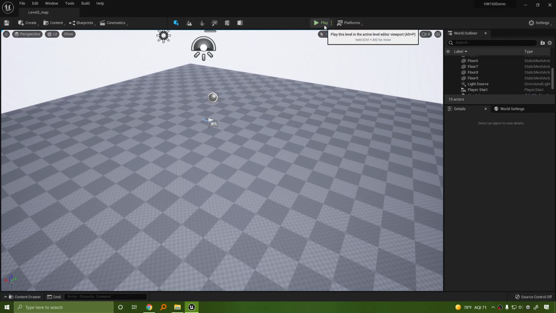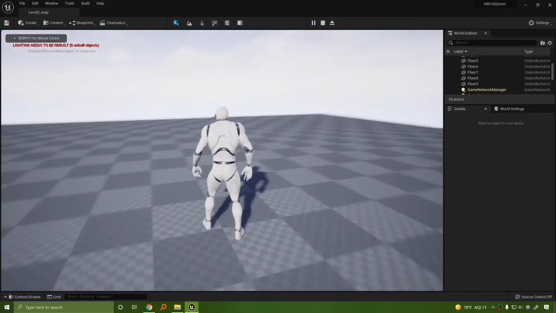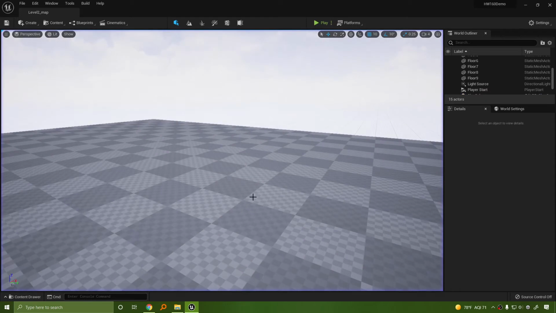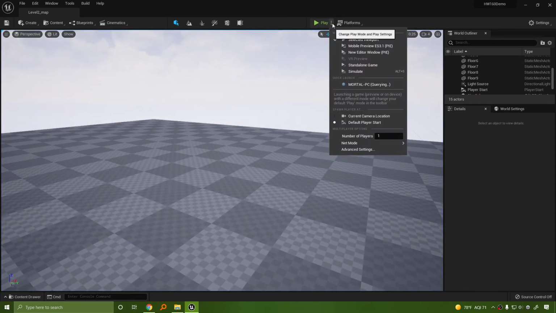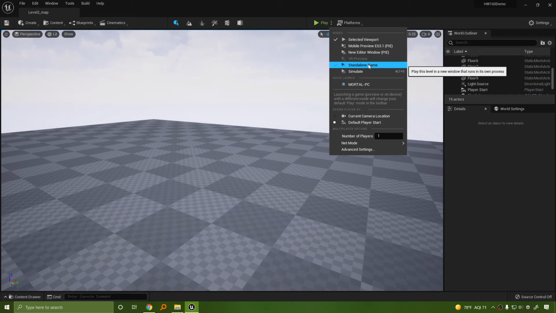We have the play button, which allows you automatically to load into the world and start playing the game. We also have this little 3-dot system over here that allows us to play in either selected viewport, the mobile preview if you have a mobile game set up, a new editor window, a standalone game, or a simulate. Let's not worry about these two. I would strongly encourage you not to select them.